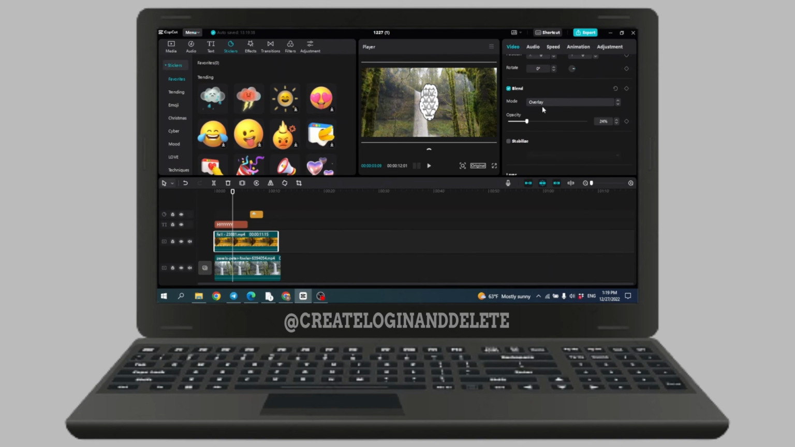Also you can find this option of mode. From here you can just select different modes like darken, screen, anything you want, and you can just increase and decrease the opacity, and you can just add overlay. In this way you can easily add stickers, text and overlay to the video in CapCut.